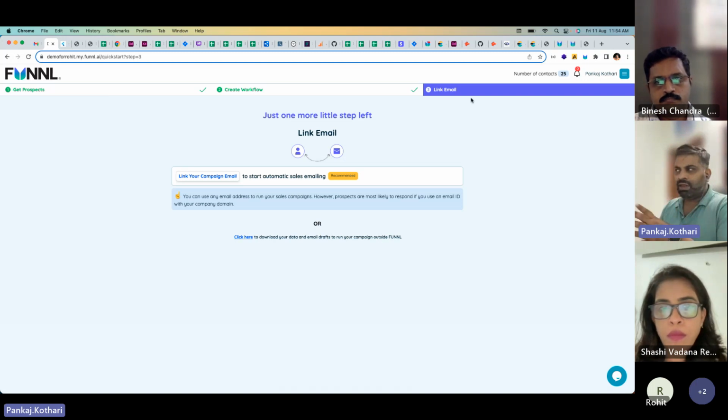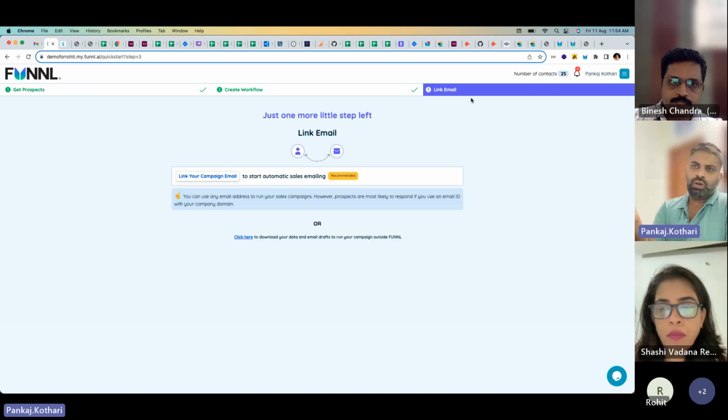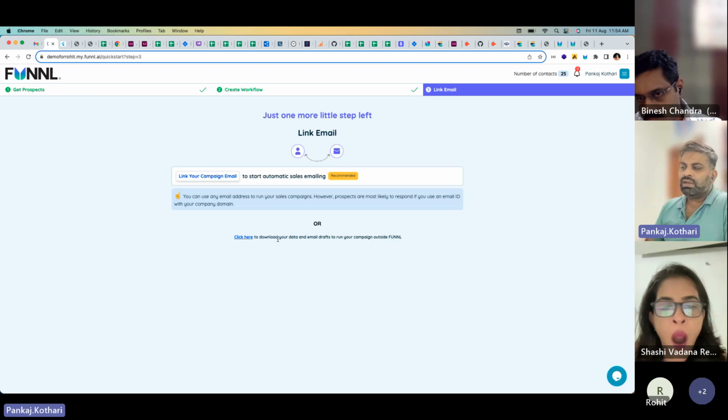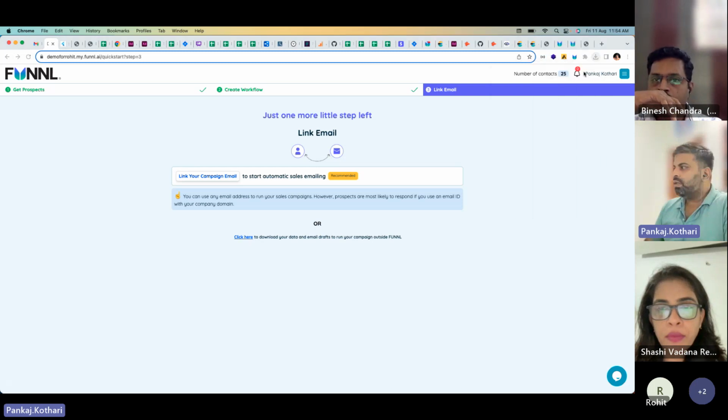Now the third thing is, for doing this, you need one email ID from which the email is supposed to go. So you want to do a reach out with the email ID. Now that email ID you have to link here. If people are hesitant and don't want to link their email ID here, they can directly download this data where drafts are created for all these 25 contacts. I'll just open that once.